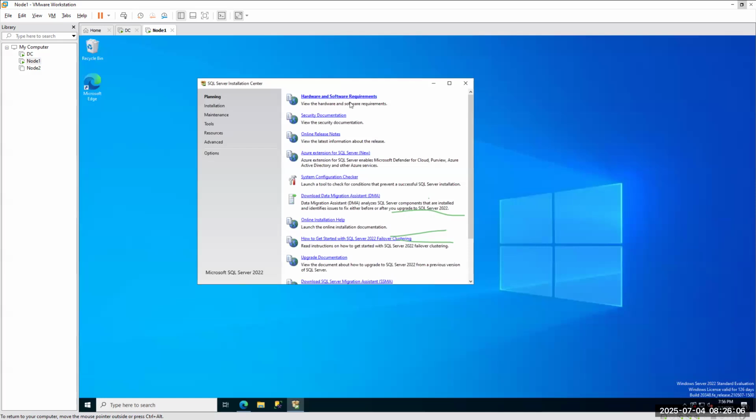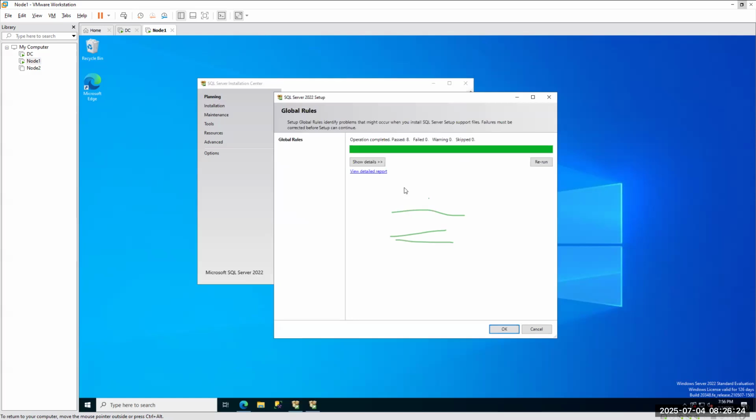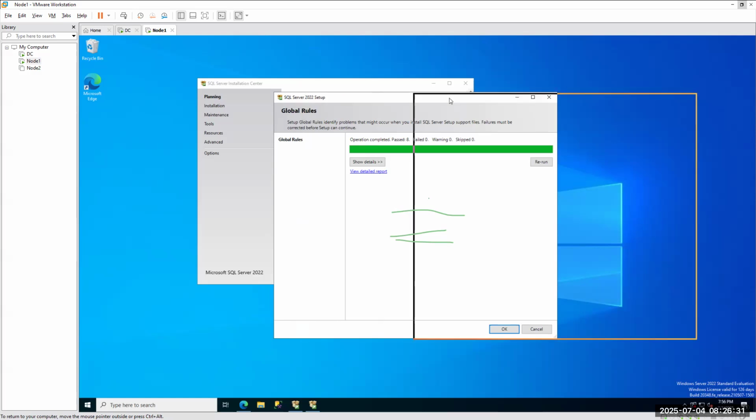Next thing I need to do is the system configuration checker. This is very important. Okay, system configuration checker. This is very, very important, sir. When you click on system configuration checker, it will check your operating system, whether it is compatible or not to install this version. This is the first thing.